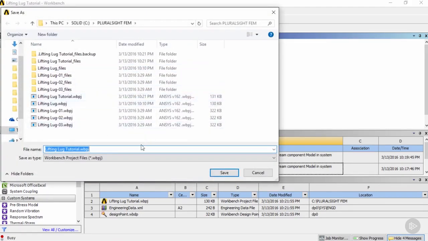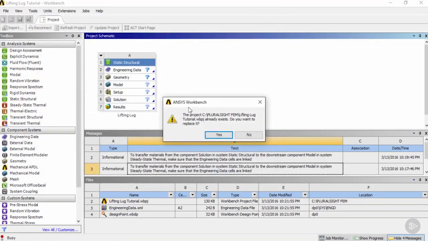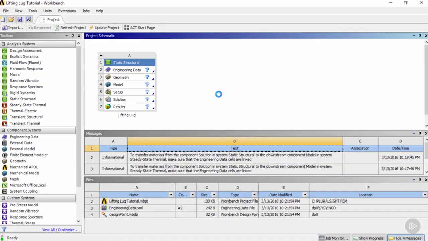Once you open it, Ansys will automatically ask you where to save this file. So we're going to go ahead and save it in the same directory and click on Save. And we're going to go ahead and overwrite the existing project. So that's how you open up an archived file.